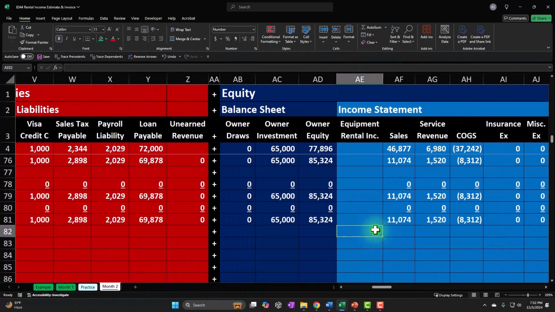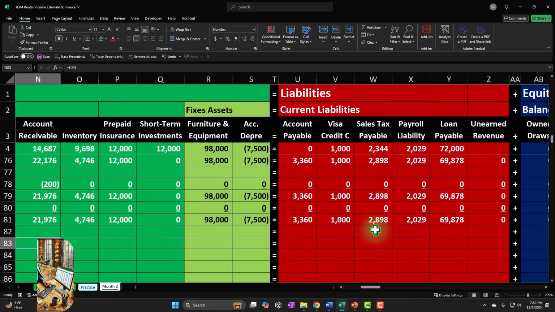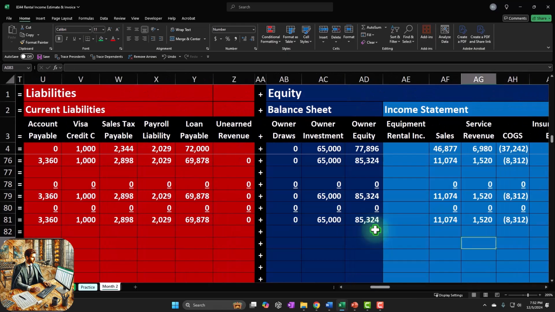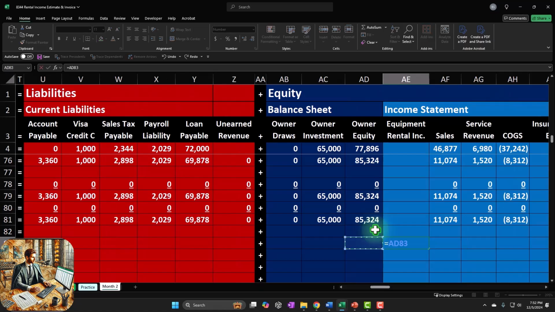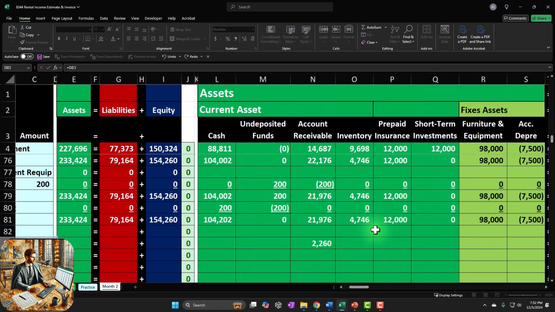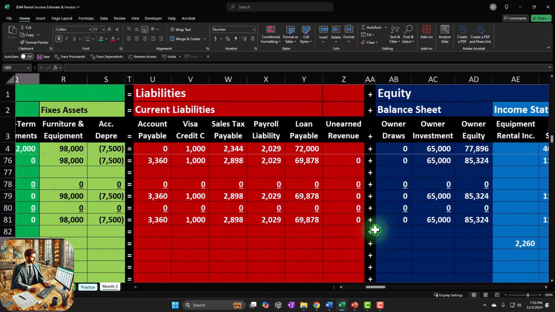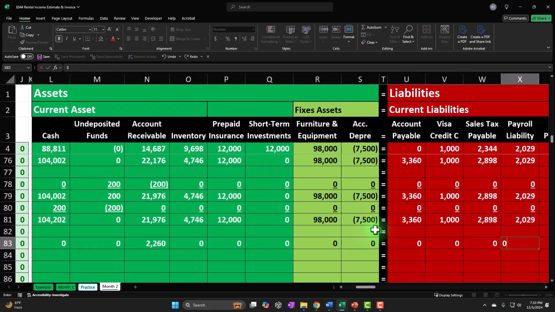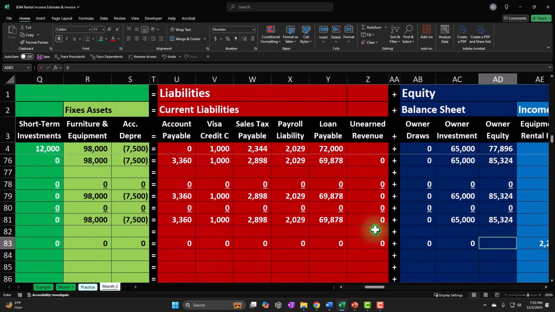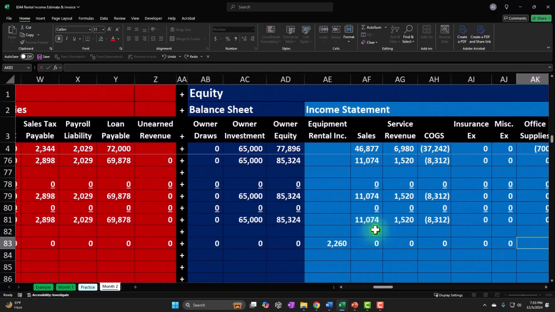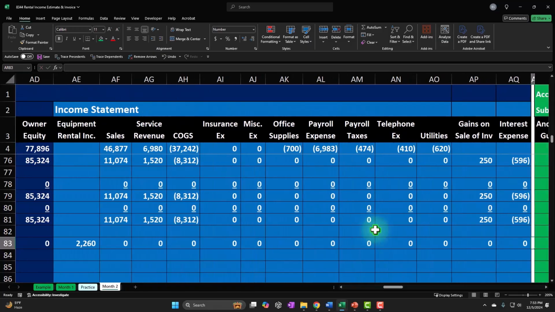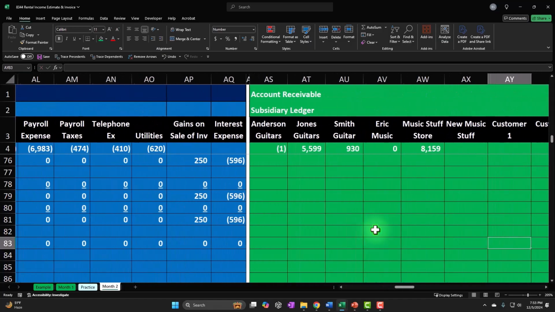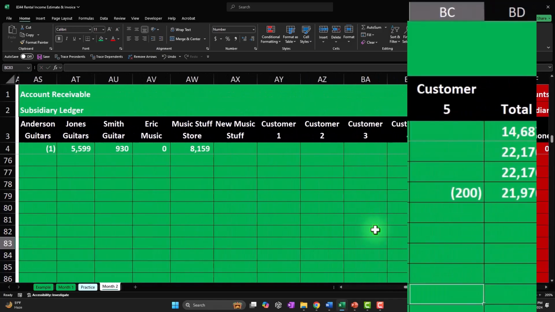So then I'm going to go down here and say, what line am I on? I'm on this line. So we're going to say this equals revenue of that. Let's put zeros across the board and add it to our subledger, customer number 5.